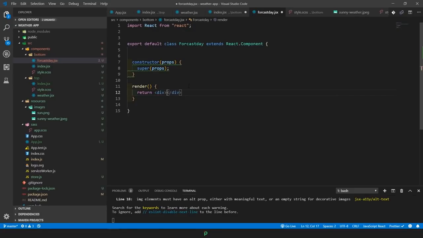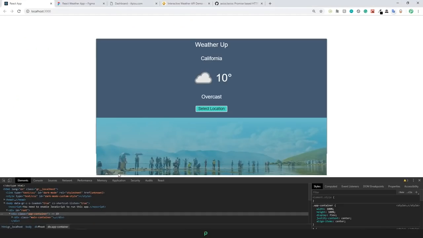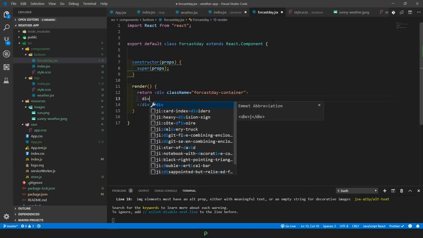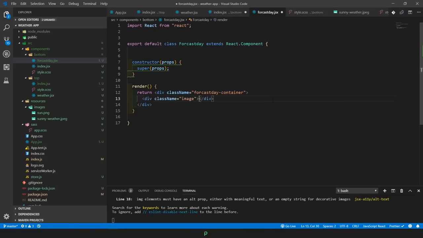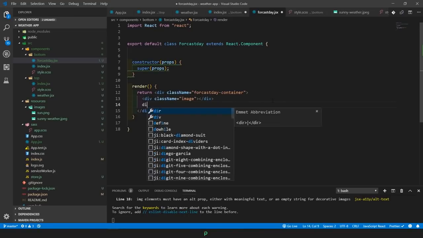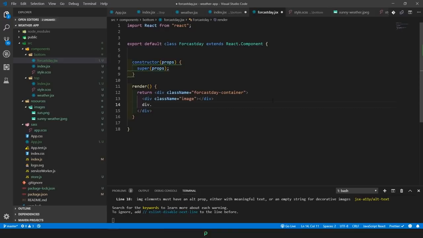Let's go ahead and render a div with a class name, and for example we're going to put forecast-day-container. It's going to be the container for the whole thing. Inside of that, we can have another div which is going to be the container of the image, and we can have another one which is the text. So it's going to be image and text, and here we're going to test with an image, so you can just go ahead and put an image.